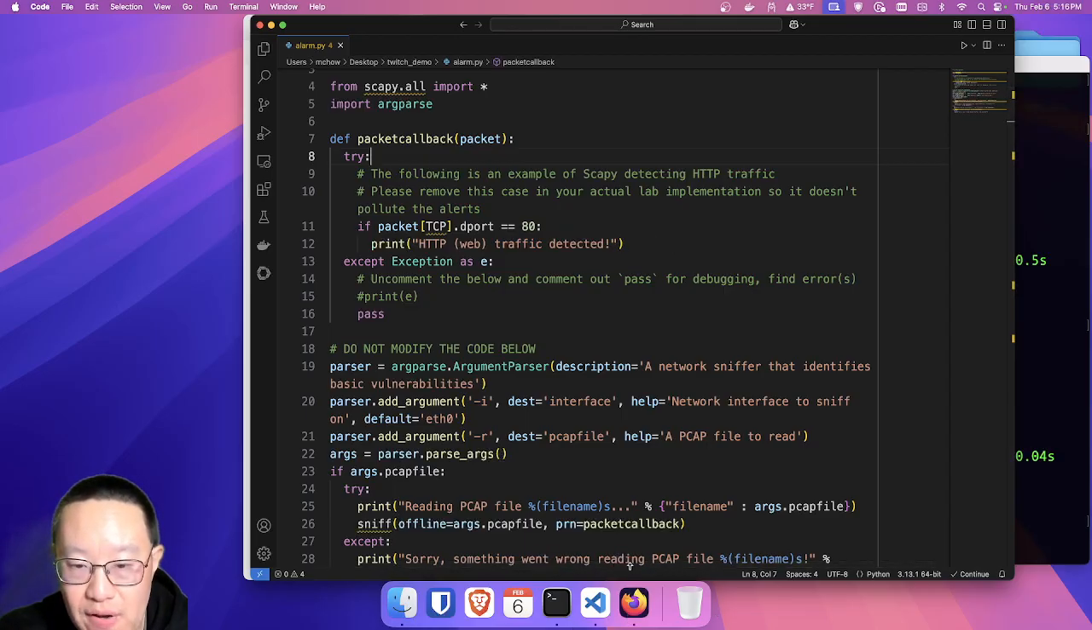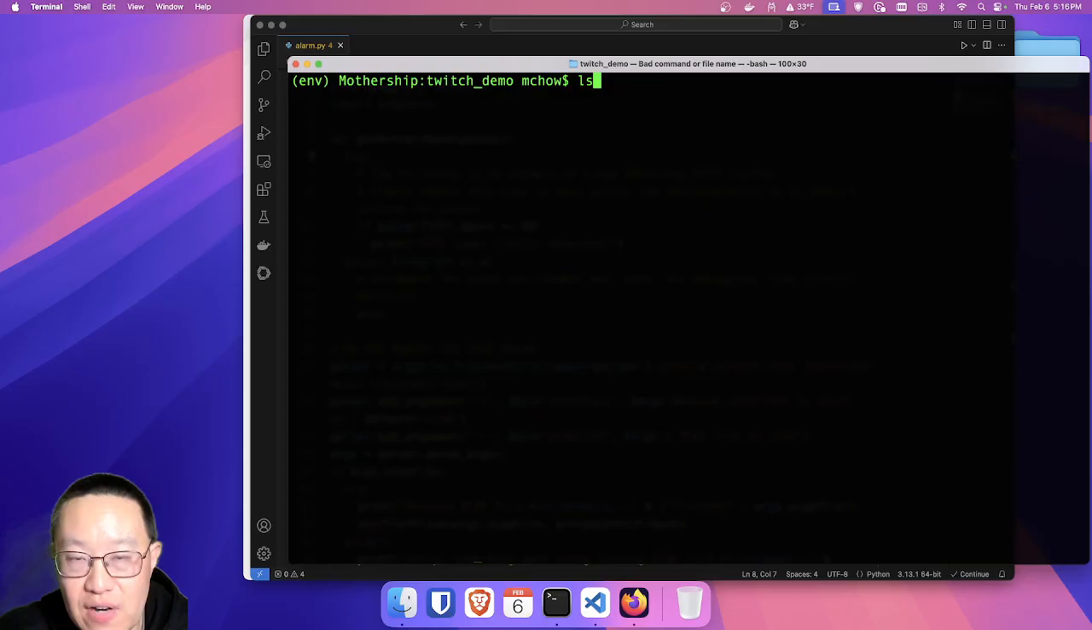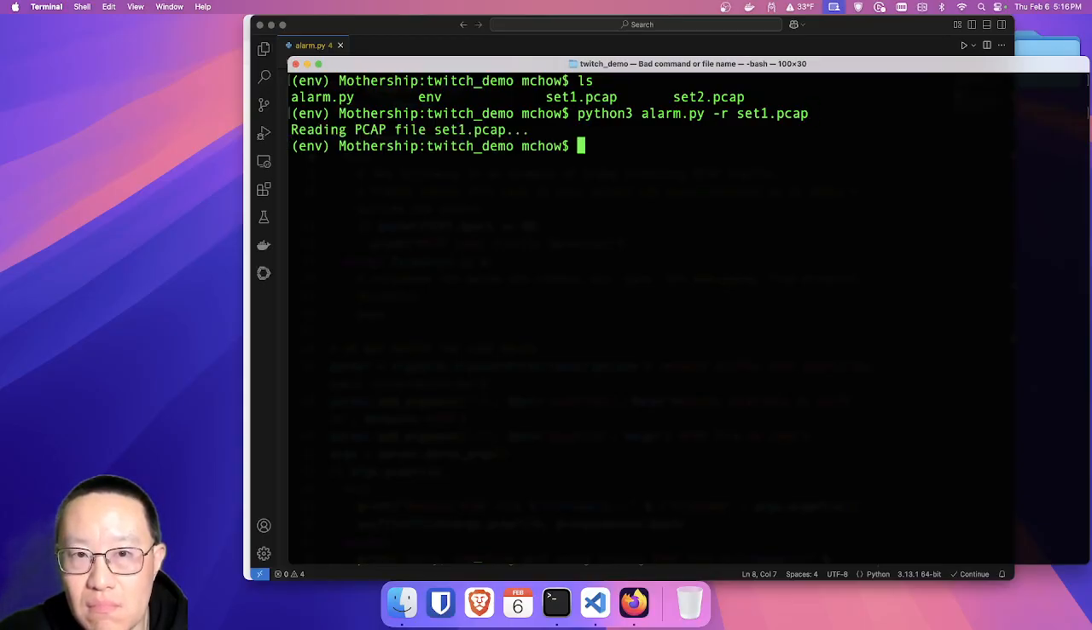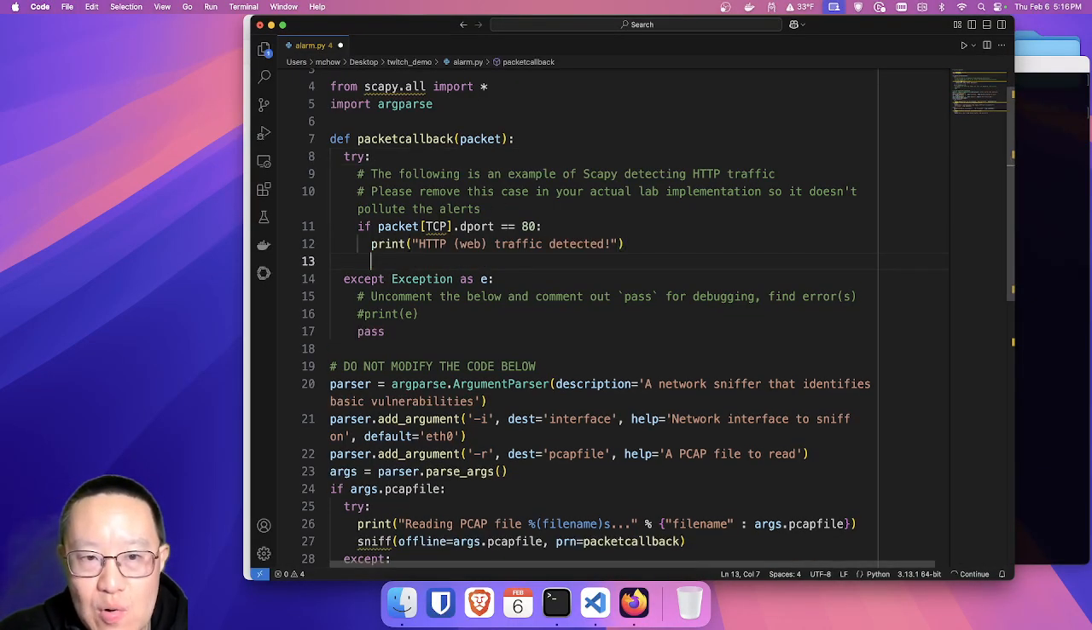So I'll show you what happens. I'm going to clear the screen and do an ls. Then I'm going to run python3 alarm.py and read in set1.pcap. I hit the enter key. Reading PCAP file set1.pcap, and there's no result. That makes sense because set1.pcap was entirely FTP. So let's do another case.